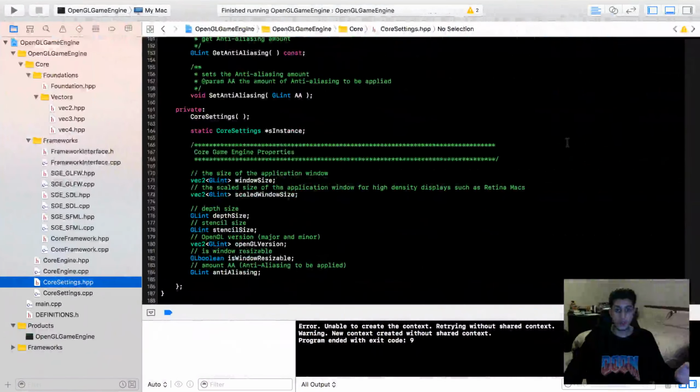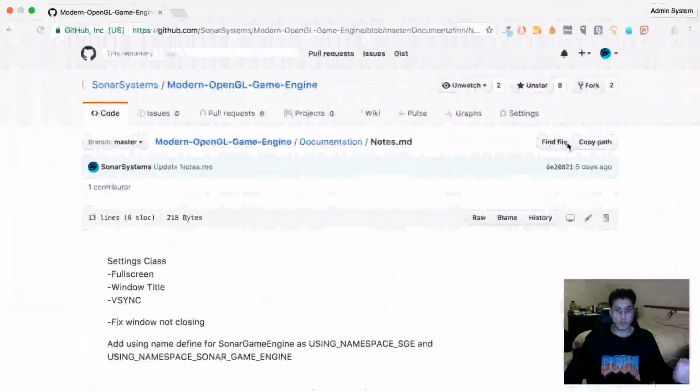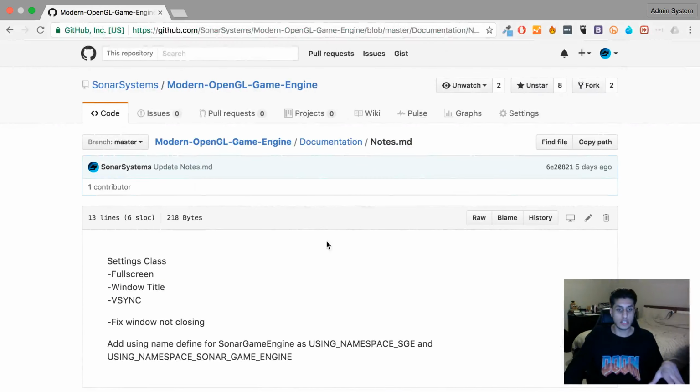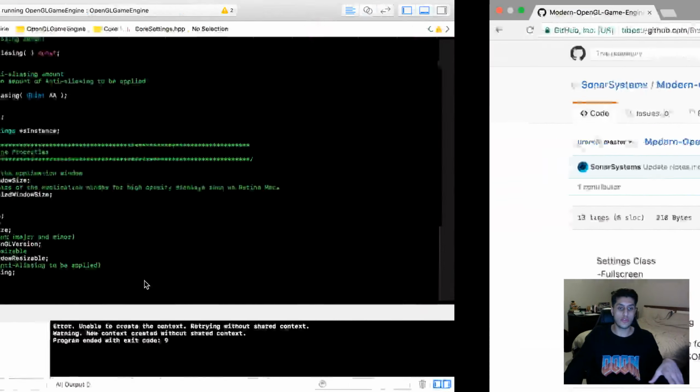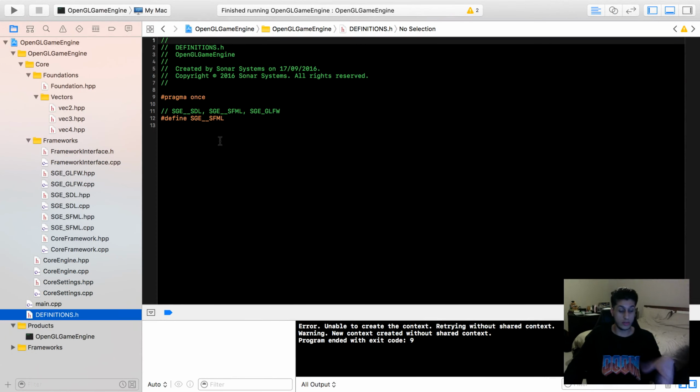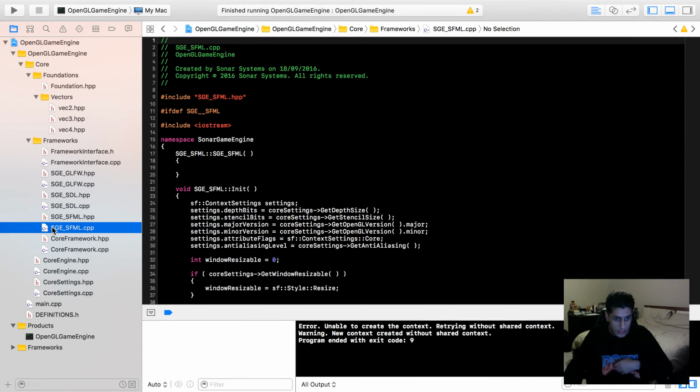So in the previous video, we were just wrapping up the initial settings class. All we got to was the full screen feature. So let's see which framework is initialized or activated, this SFML. So let's handle that first.